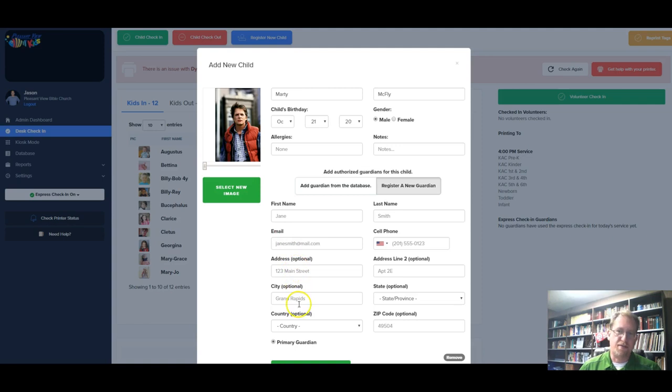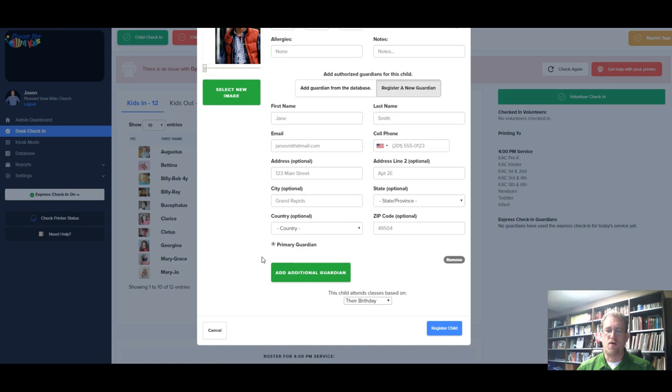Please don't get tons of information and make this take a long time. All we need from the guardians: first name, last name, email, phone number. That's it. Stop at that point, and then have them go back and fill in the rest of the data on their own time. So entering this information will get a kid ready to go.